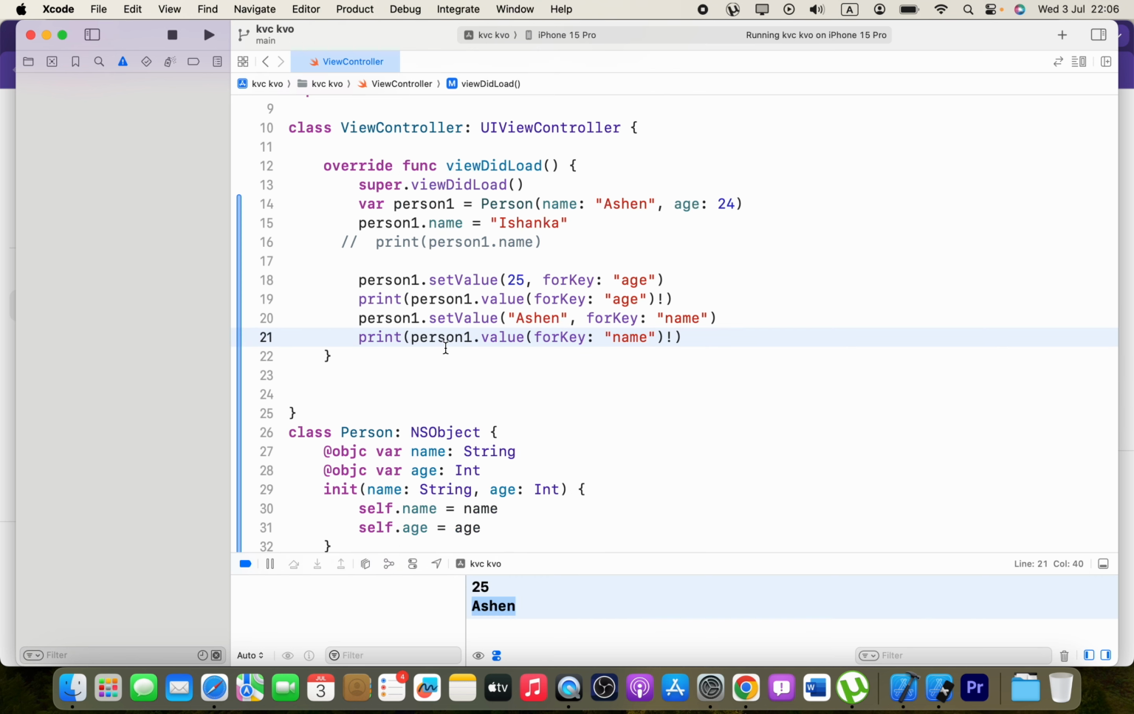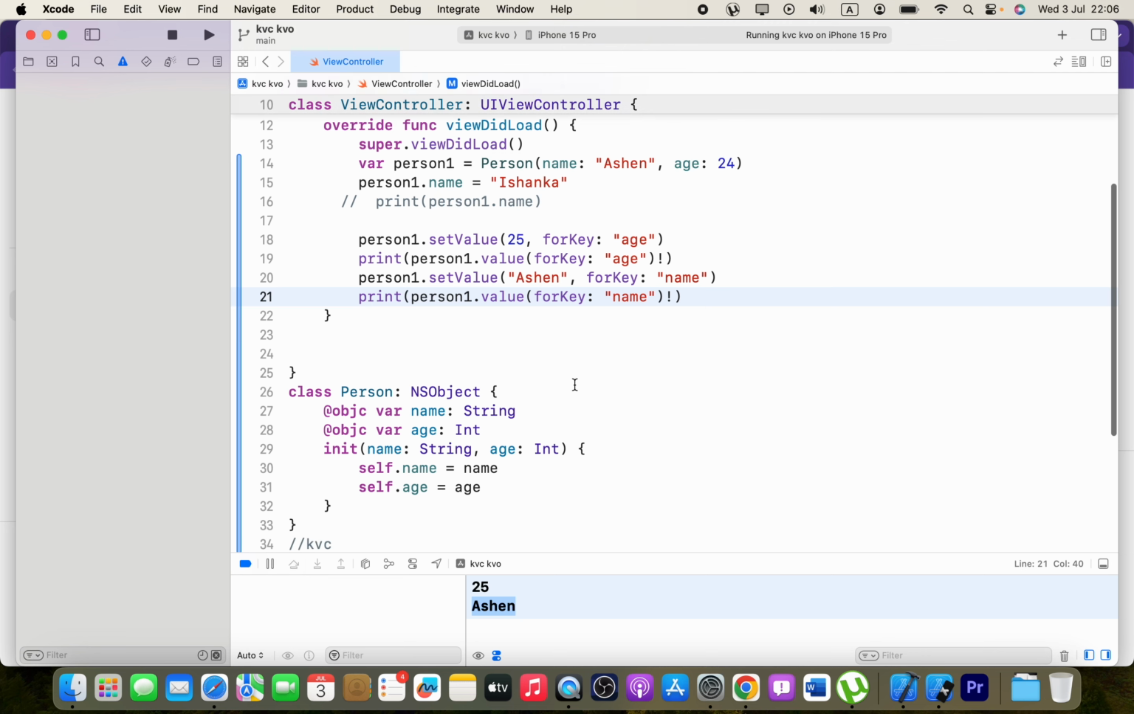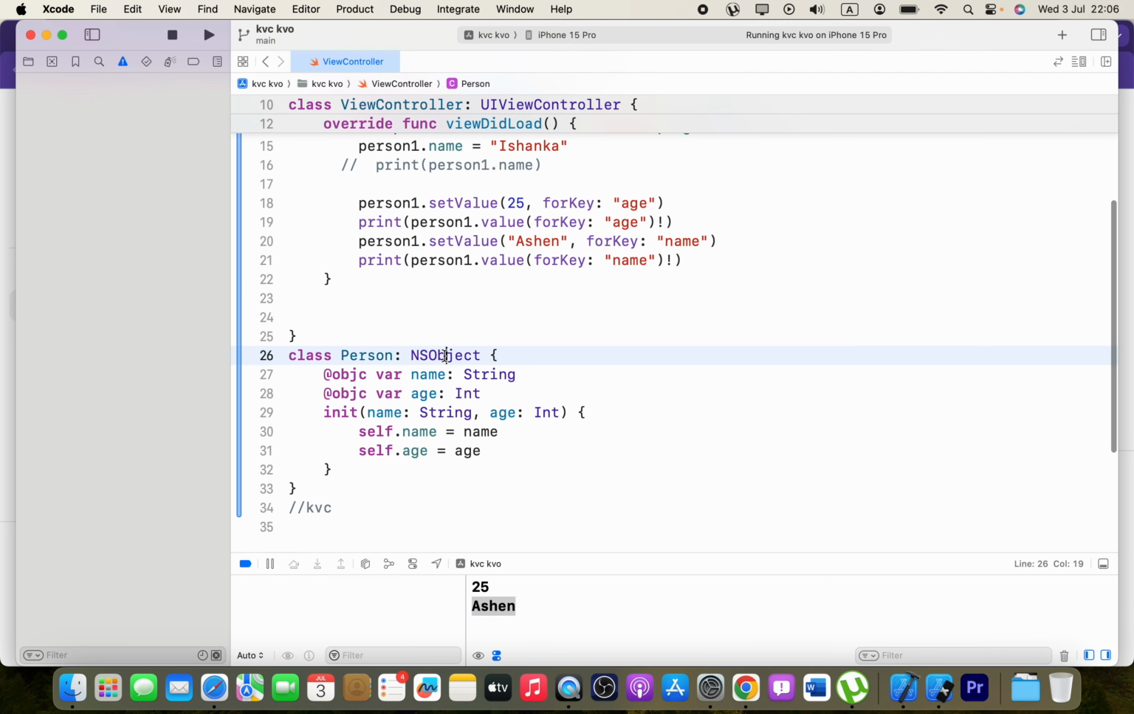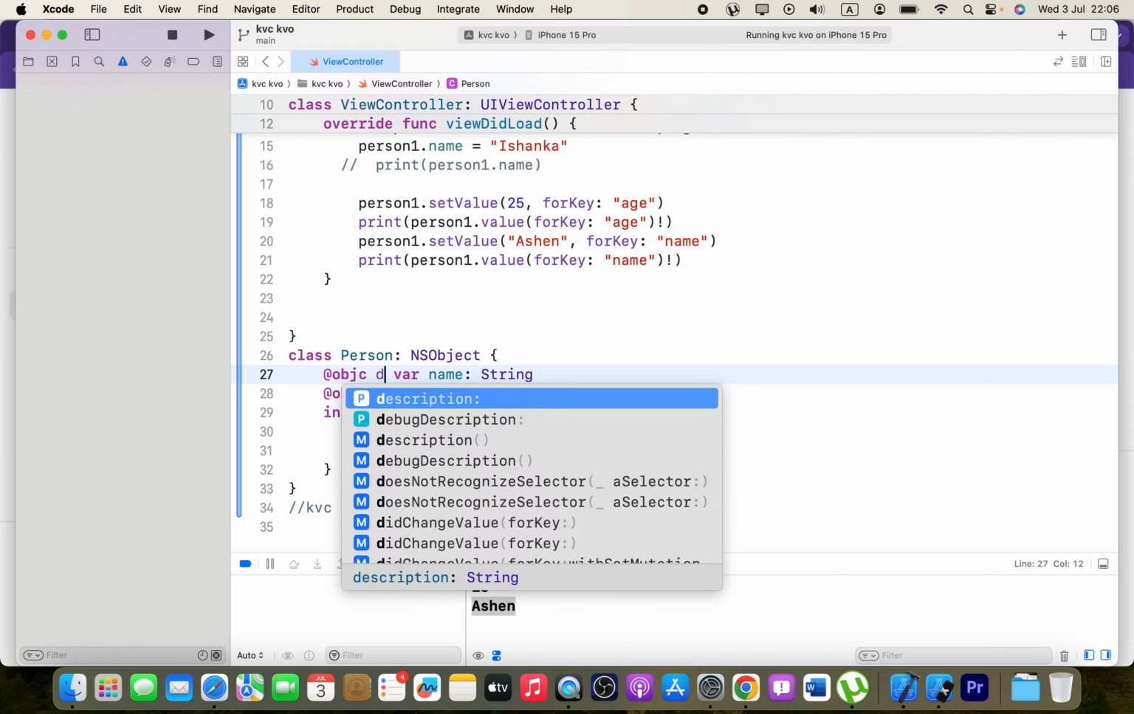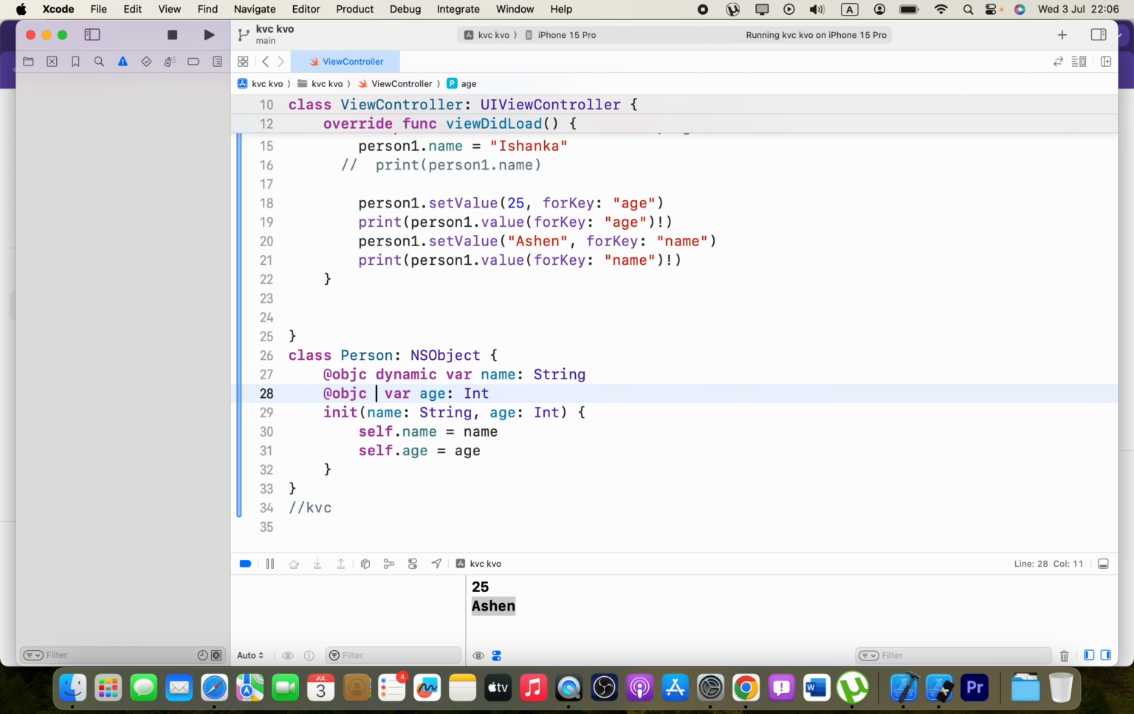So that is KVC. Let's talk about KVO, I mean key value observing. That allows you to observe changes to a property and respond to those changes. Like KVC, the class must inherit from NSObject, and properties must be marked with @objc, and we have to add the keyword called dynamic. Unless you add that, you won't be able to observe property changes.